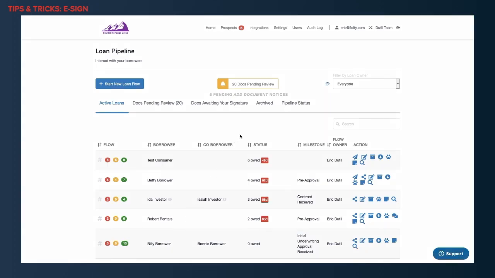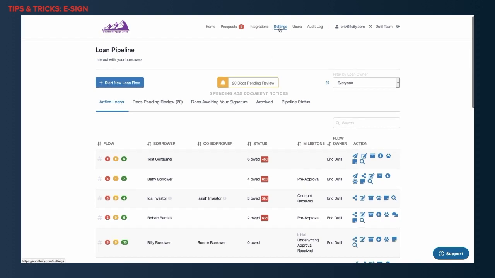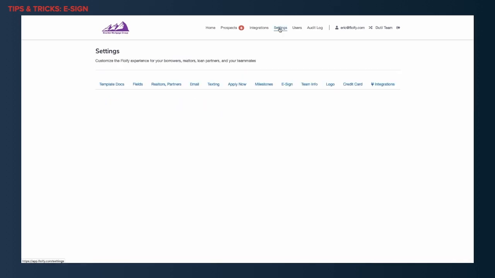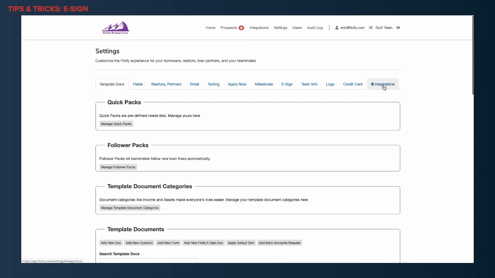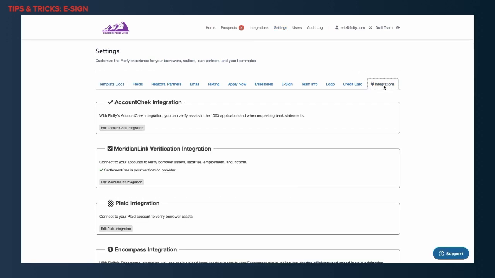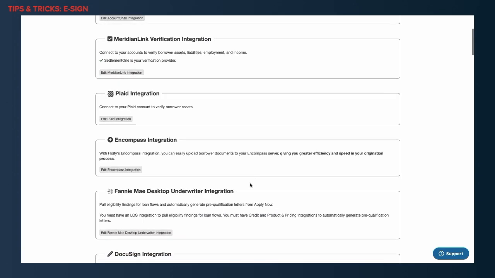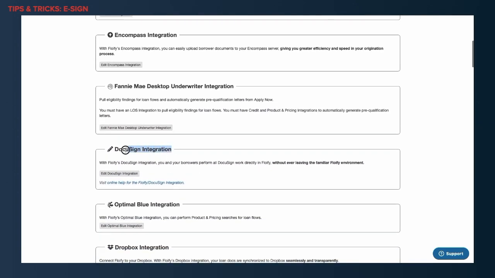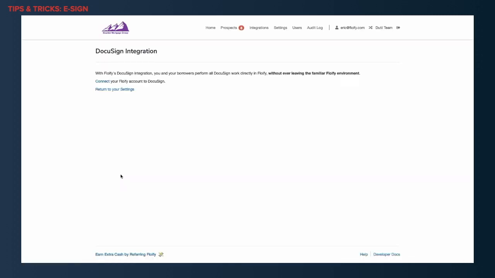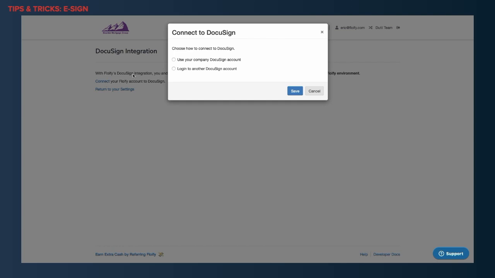Instead of the company dashboard, you can do this directly from the team settings. So go ahead and click settings. Once that opens up, we're going to go to integrations. From here, if you scroll down just a bit, you'll see DocuSign integration. Now to connect, go ahead and click edit. And now you'll be able to click connect, and you can connect to DocuSign.